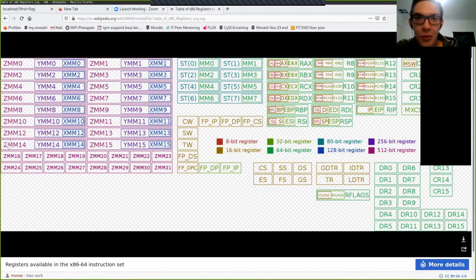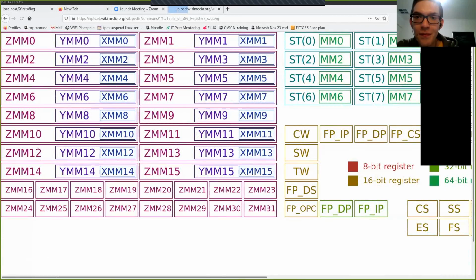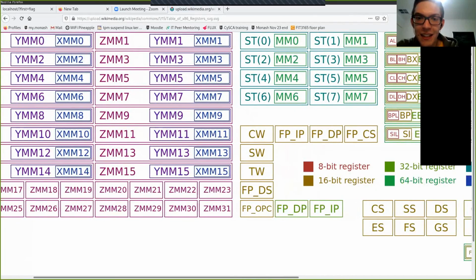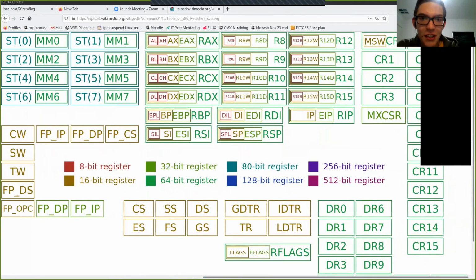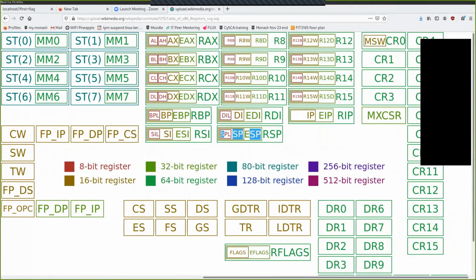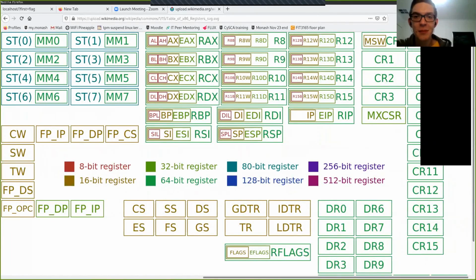So, can you guys see the cursor? Nope. All right, but you can see the highlighting though, right? Yeah. So ESP is just the 32-bit version of RSP. It's the lower 32 bits.